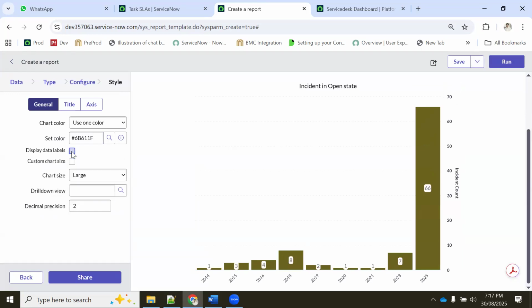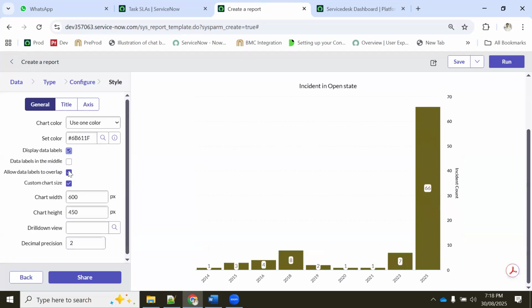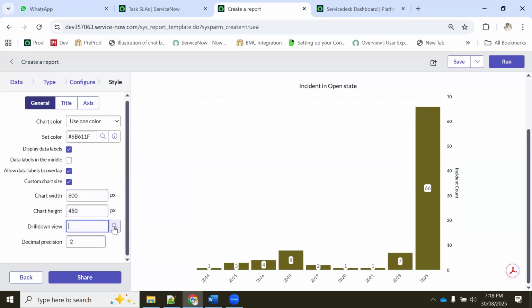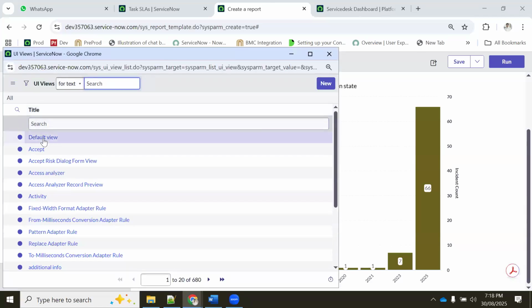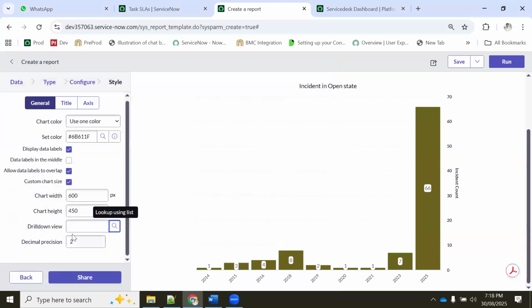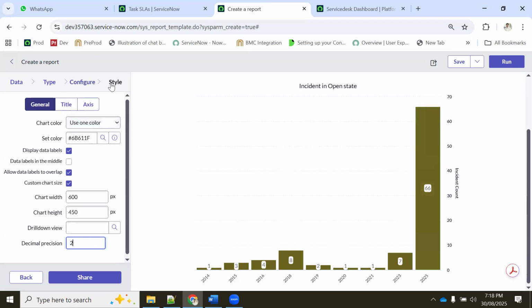So let's remove this one. Sorry, when you click this one, overlaps, size, chart size you can also change. Drill down, how much drill down you need to go, so don't get confused on the drill down. Decimals, suppose two decimals, whether we have to show only two numbers or multiple. All these things come under style, okay?